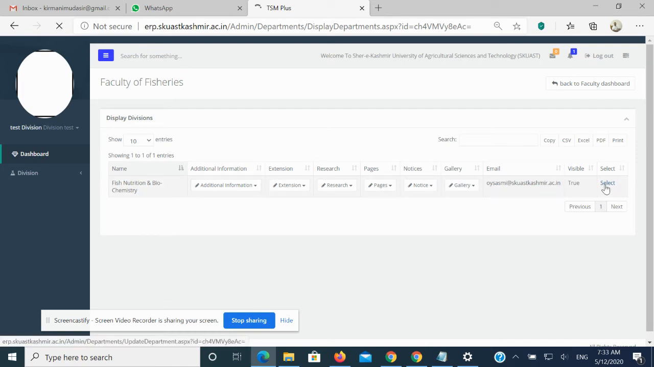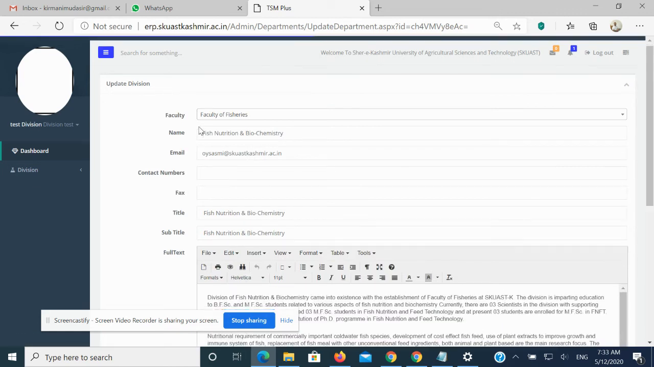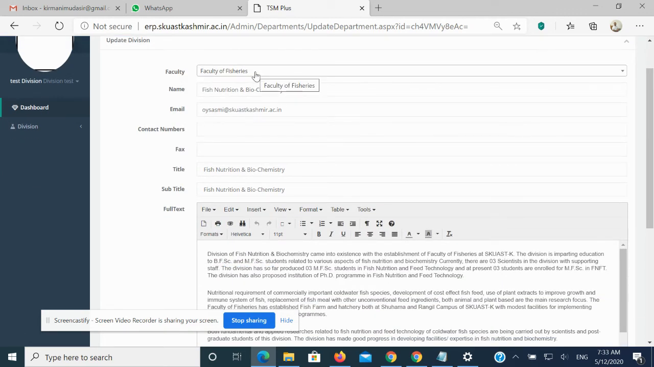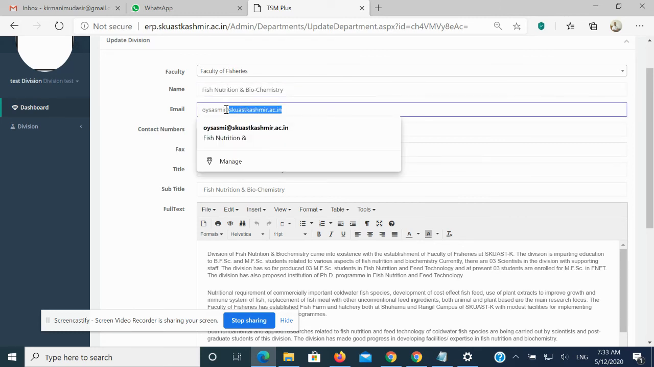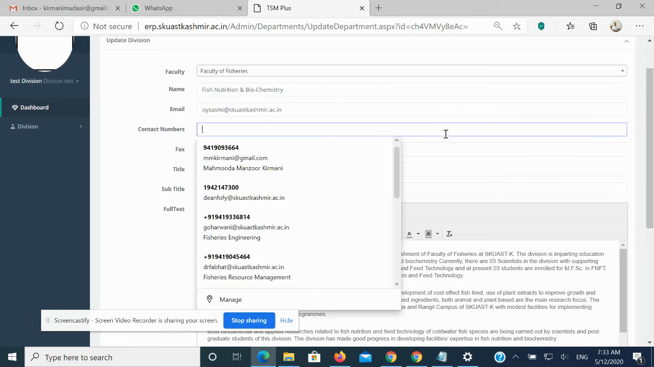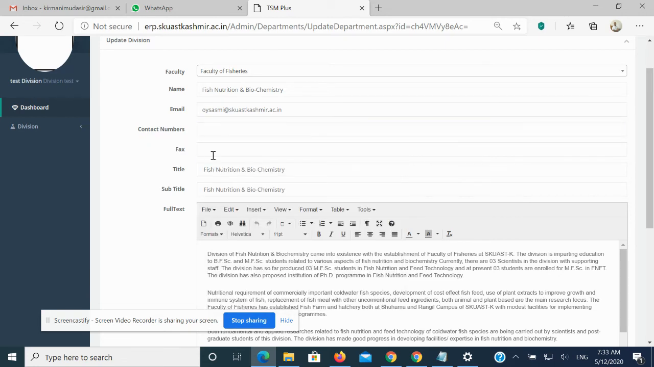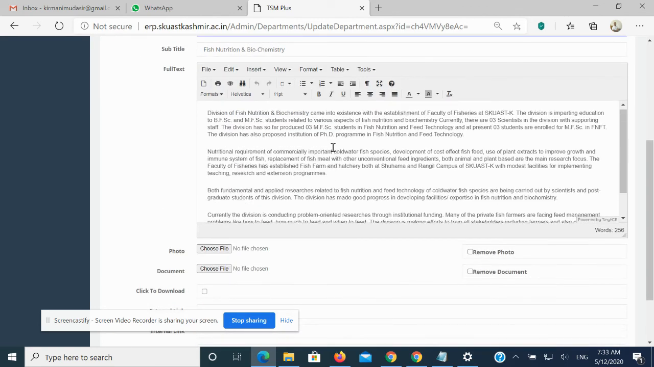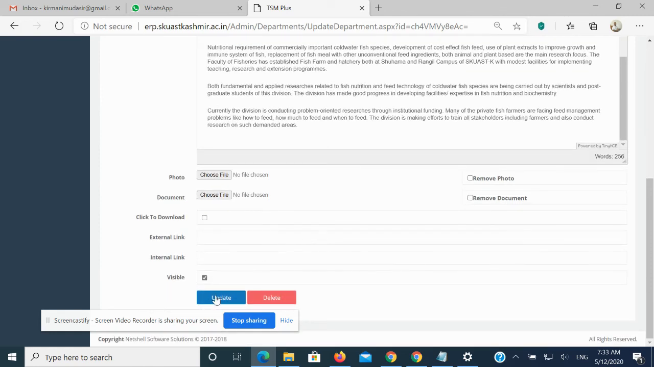The time you click on this select button, you will see that this is faculty. You are not going to change it. Then this is the name of your division. You can change it. You can change the email ID of the head of the division. You can change the contact number if you wish. Then you can write the fax number. You can write the title of your division. You can write the subtitle of the division, and then you can write the text. And once you write the text, you can click on update, and the same will be updated.